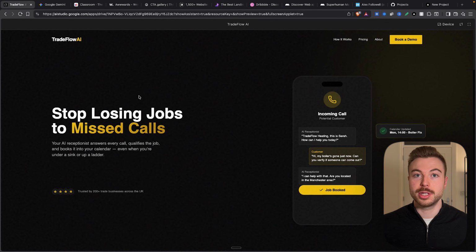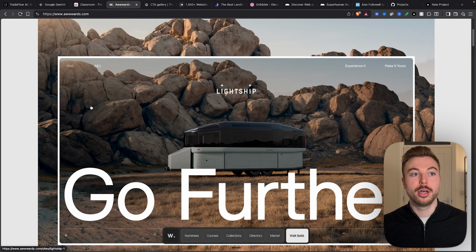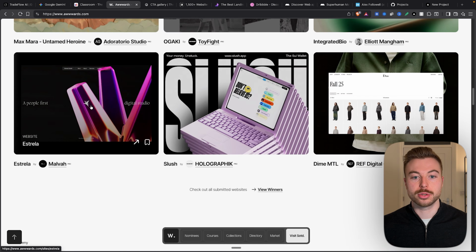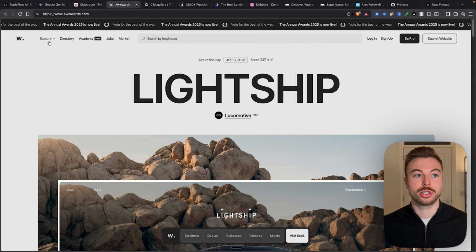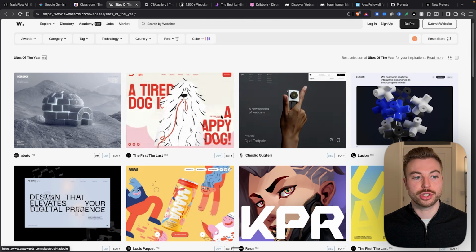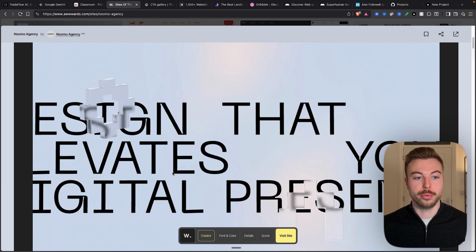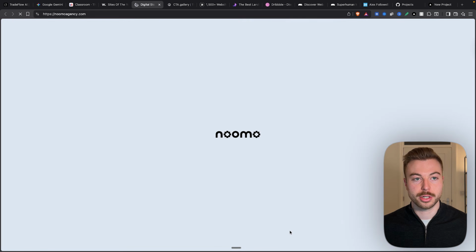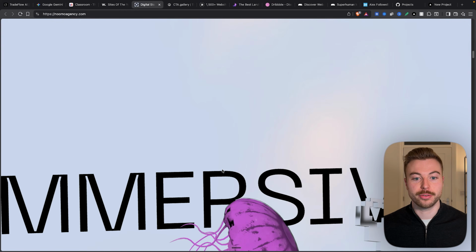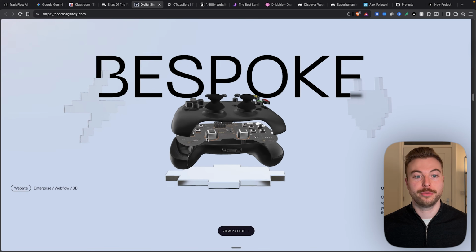Now, there's lots of different platforms out there that aggregate lots of cool designs. So, for example, Awwwards, like we mentioned earlier on, has lots and lots of different unique websites you're able to check out. If we come across to their sites of the year, we can come down and check out lots of different ones. For example, if you like the Numo agency, we can visit their site. We can see their homepage, and then scroll down, see all of the different animations they've got, so we can start to get some inspiration for what we need.